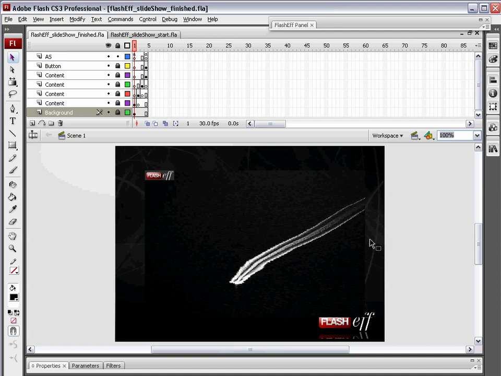Today we're going to take a look at using the FlashEff animation component to create a slideshow or image gallery. And this is an auto-advancing slideshow, so it's more like something you would expect from a slideshow type thing or a slide presentation. Now all the animations that you see here are created using the FlashEff component.